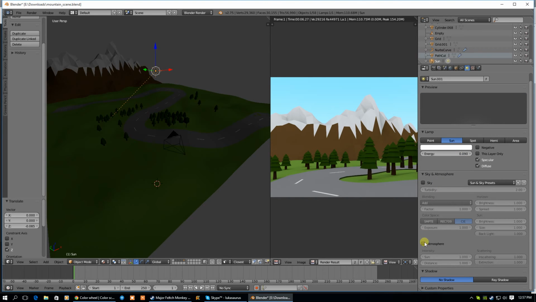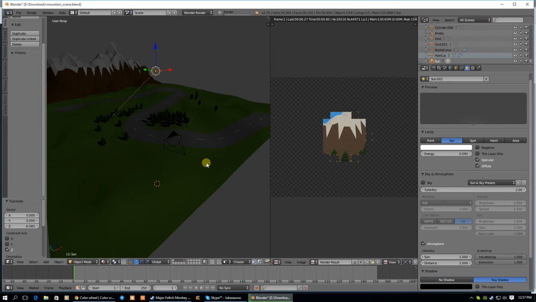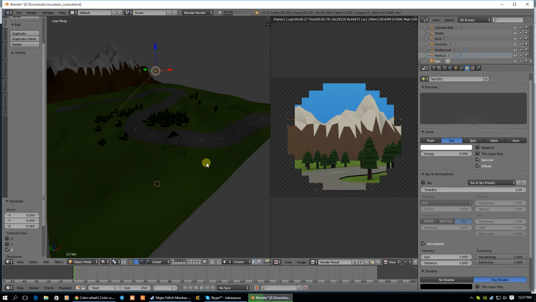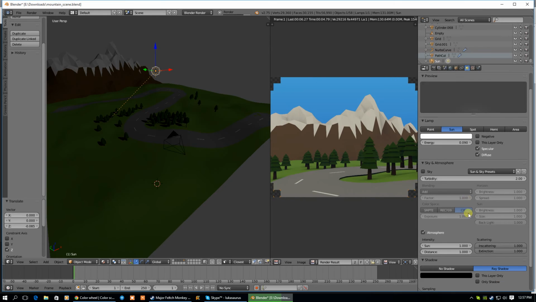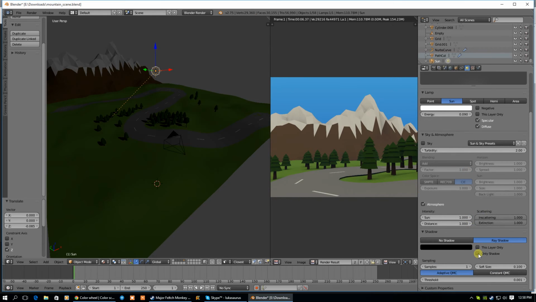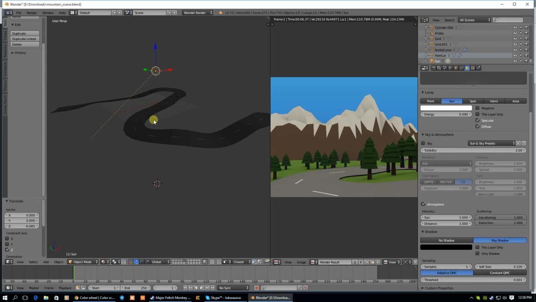Turn that off. Atmosphere. Oh, here we go. Shadow. I want ray shadow. And that should put shadows in my scene, but it doesn't. It could be that they are all on different layers, which is probably what's happening. So what I might do is just go into this layer. I'm going to move them all back to layer 1.